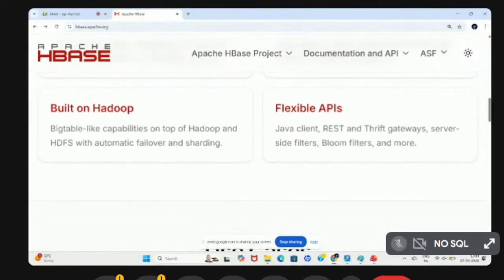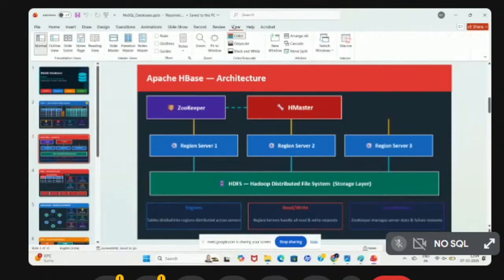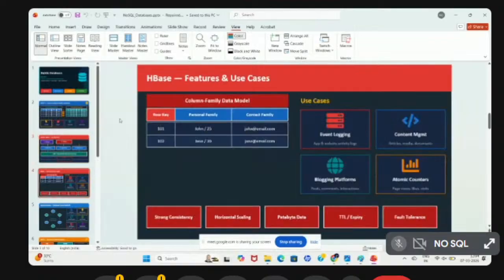And next, HBase architecture. Take this architecture, we will discuss.